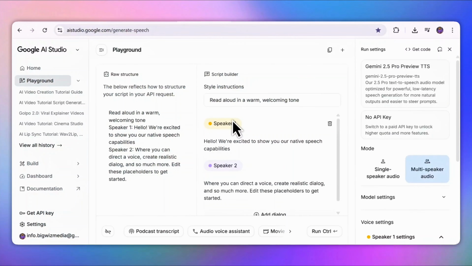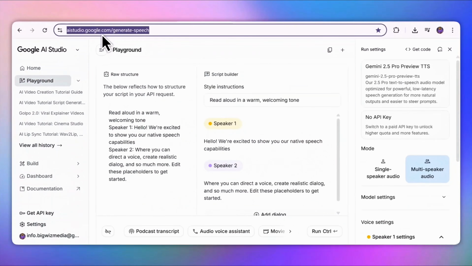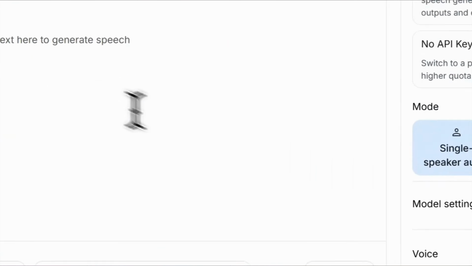Next, open a new tab and go to aistudio.google.com/generate speech. I'll provide the link in the description or pinned comment. You can also use other text-to-speech tools like 11 Labs, but I'll be using this free Google AI tool. I'll select Single Speaker Audio and paste the story text.